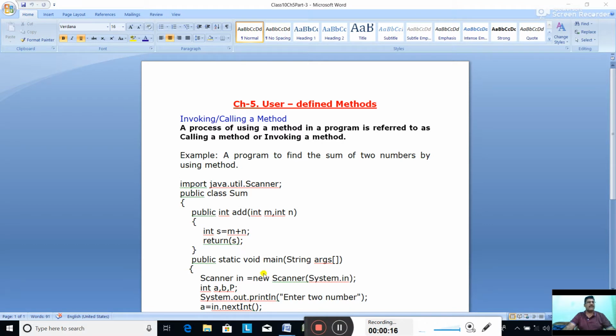Our next topic is, after creating a method, how to invoke a method or how to call a method. It is called invoking or calling a method. Invoking means calling a method in our program and using it. A process of using a method in a program is referred to as calling a method or invoking a method.